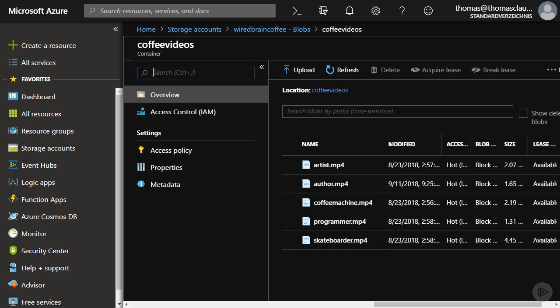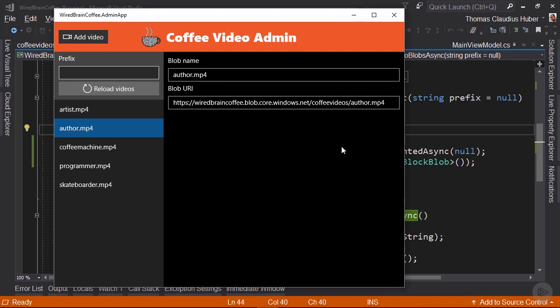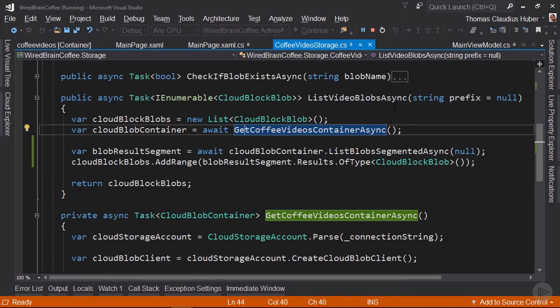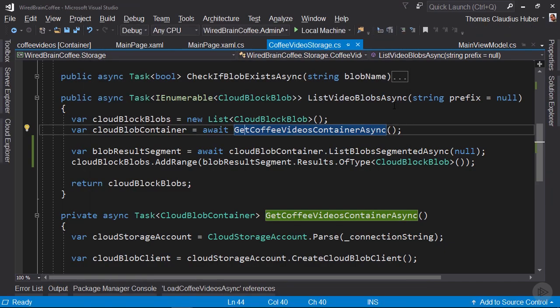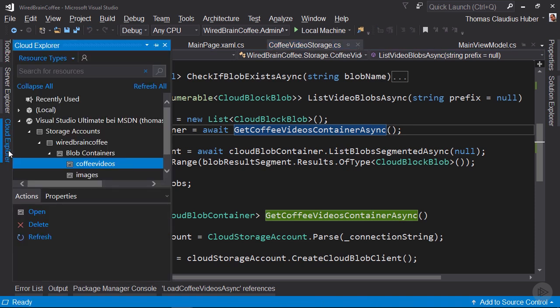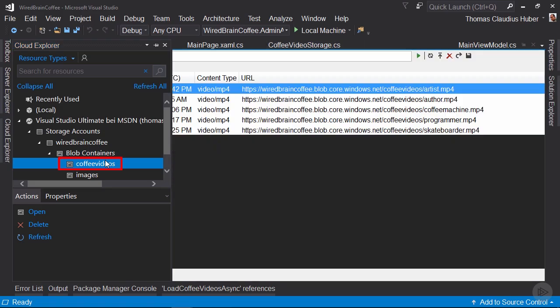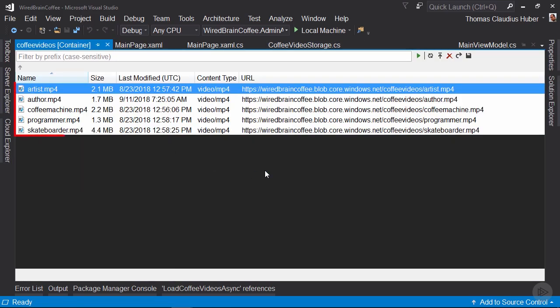So let's switch back to Visual Studio. Let's close the application again. Instead of checking the files of the Coffee Videos container via the Azure portal, we could have used also the Cloud Explorer in Visual Studio. So here you can just double click on the Coffee Videos container and we can also see the 5 MP4 files here directly in Visual Studio.